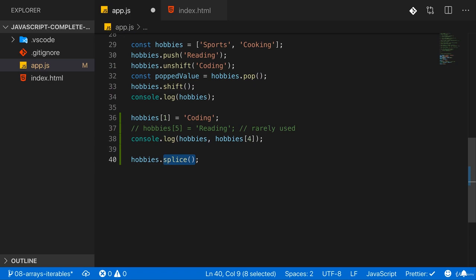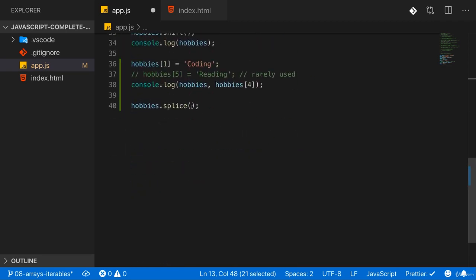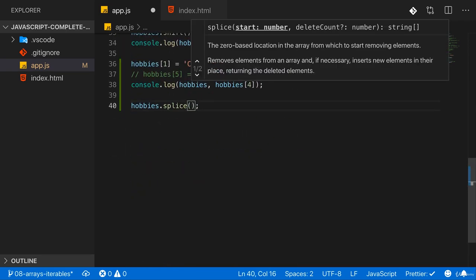That, by the way, is one of the methods which is only available on real arrays, not on iterables, not on array-like objects. That might be one reason why you convert an array-like or iterable object to a real array with Array.from, because then on that real array you can use splice. Now, how does splice work?